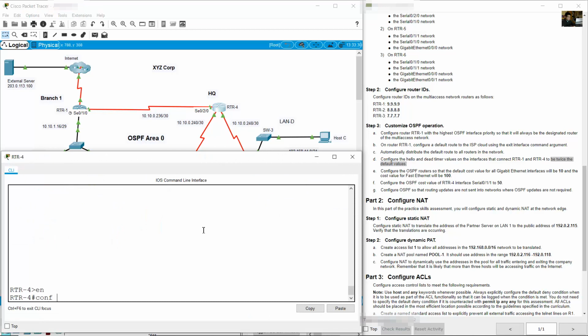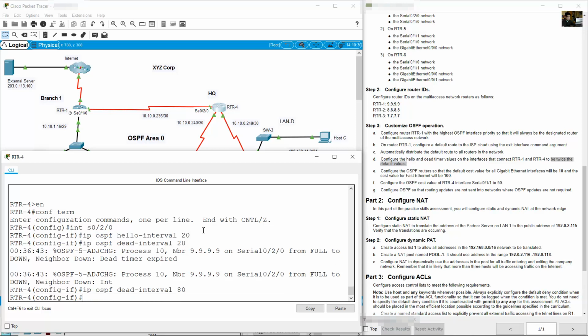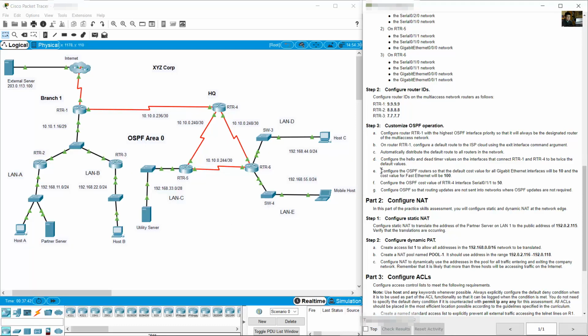Enter, enable, configure terminal, interface serial 0/2/0, IP OSPF hello-interval. The default value is 10, so twice is 20, and dead interval, the default value is 40, so it should be 80. IP OSPF dead-interval 80. Enter. Exit.